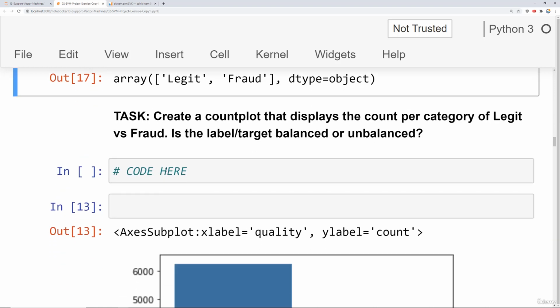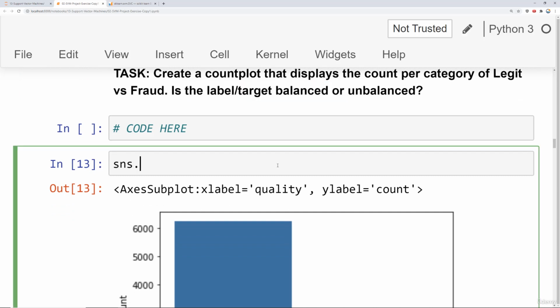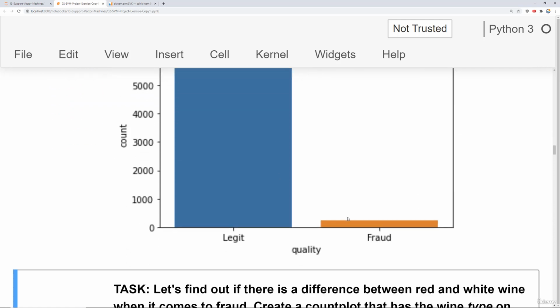Next, we want to create a count plot that displays the count per category of legit versus fraud, and then is the label or target balanced or unbalanced or imbalanced. What we're going to say here is simply perform a count plot where x is equal to quality, and then the data is df.